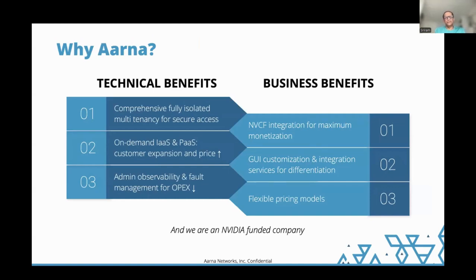Now, let's also talk about some of the benefits, right? So why Arna? So there are primarily two kinds of benefits. One is a technical benefit, the other is a business benefit, right? So in terms of the technical benefits, I've already talked about the first one, which is a comprehensive, fully isolated multi-tenancy for secure access. So that's a clear benefit that very few solutions out there provide. In fact, probably no one else provides it.